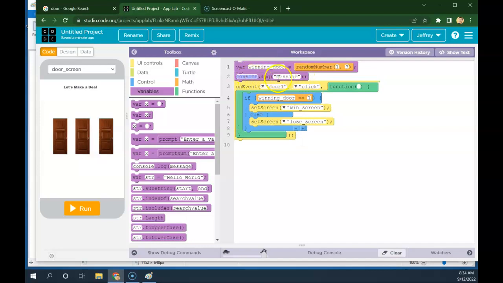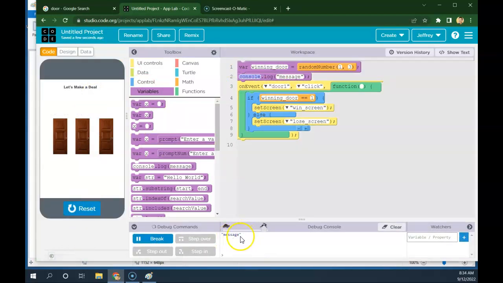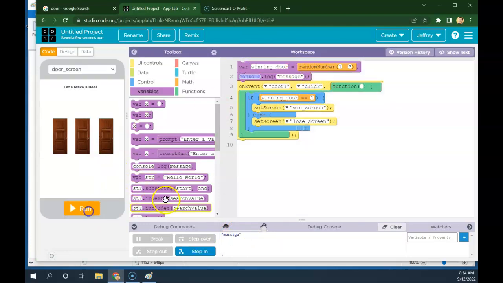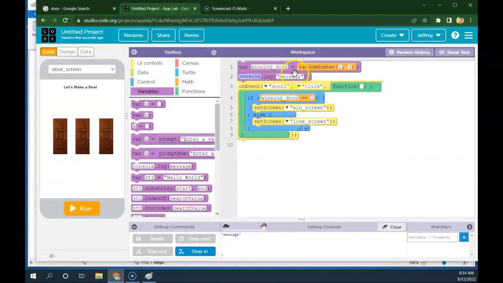In this case, it would write the word message. So if I run, you'll see message pops up down there. And if I do it again, you'll see message is down there as well. As a programmer, it's going to be nice to know what to expect. So I actually want to know what the winning door is going to be before I click it. I know it's cheating, but I'm going to cheat anyway. I'm the programmer. I get to design this.